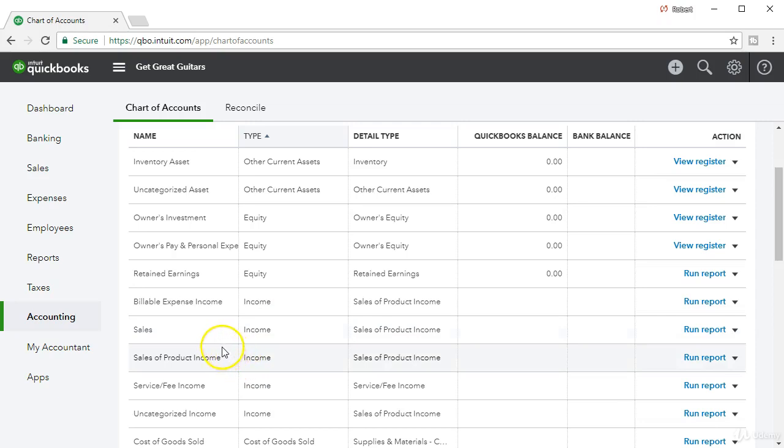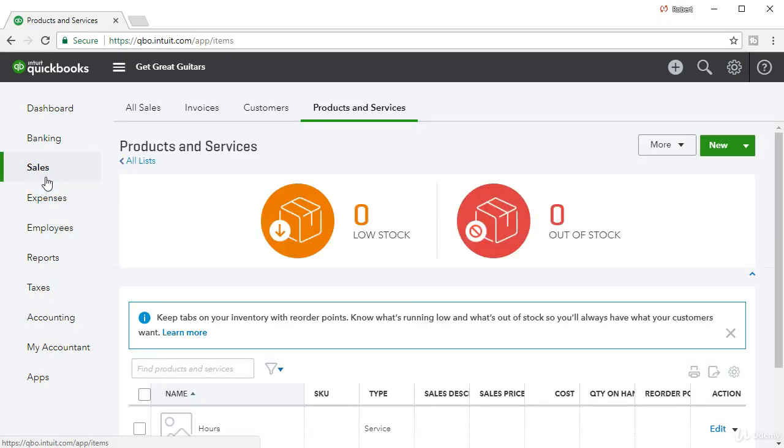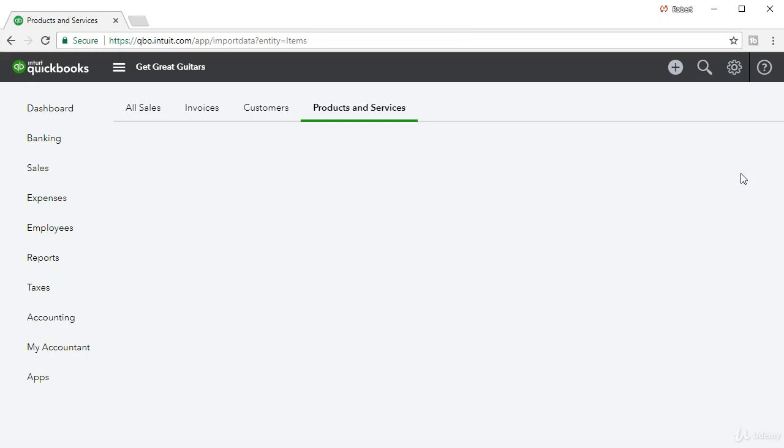So let's go back to the items and try to import those again. We're going to go to the sales tab on the left side, then products and services up top. Then we're going to select this item down here. I want to select the drop down, not the new, because I don't want one item. We want to import the items, and then select import.